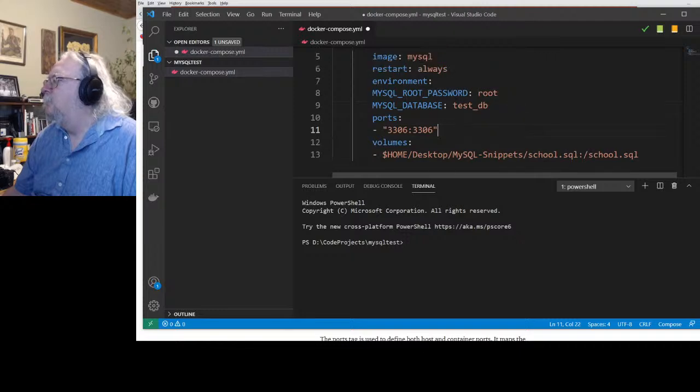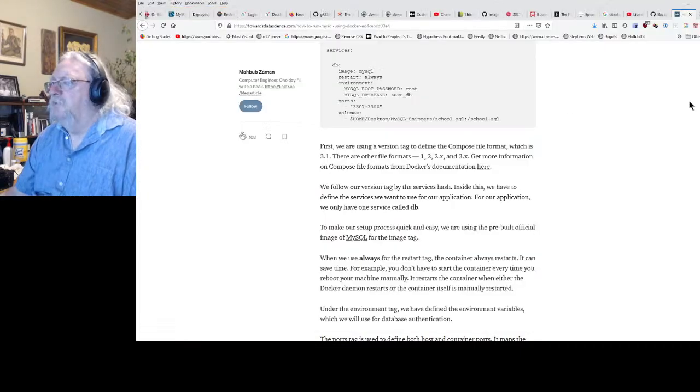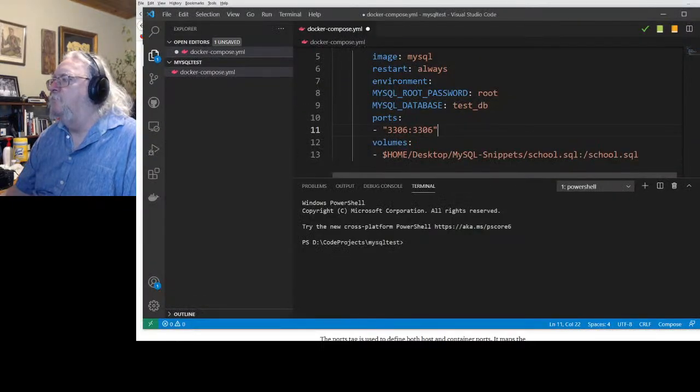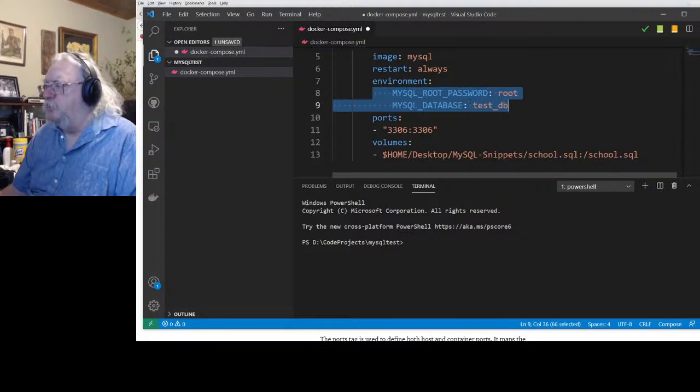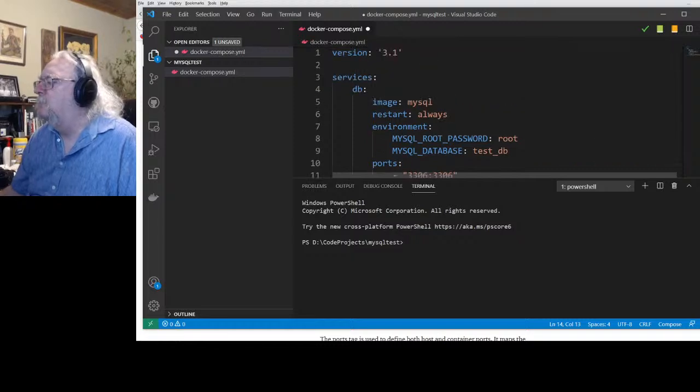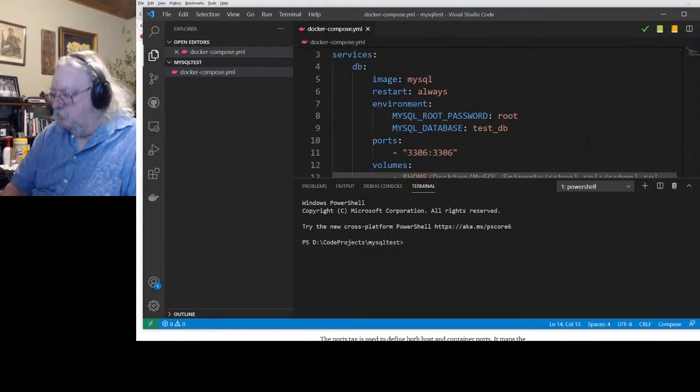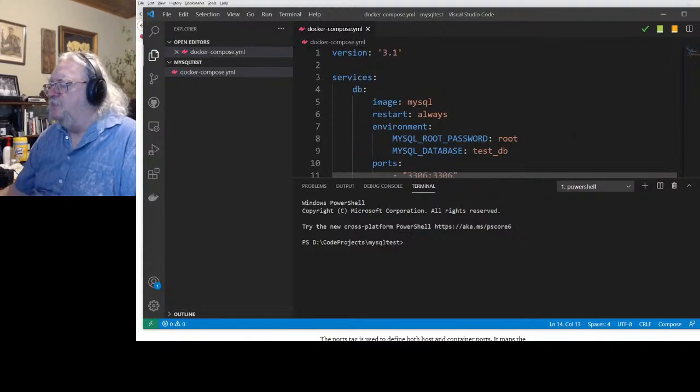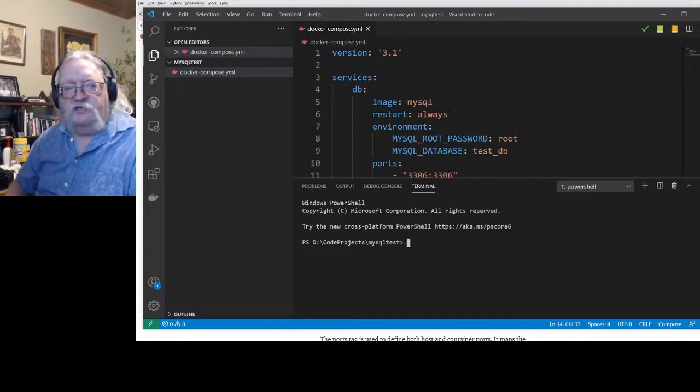Okay, that looks good. Maybe. I know it's messed with the formatting. Yeah, the environment needs to be indented, the ports and the volumes. So let's make sure we indent that. Tab and Tab. I think that'll all work. Let's save it. And it's pretty easy to test. So in fact, this should work, so let's test this now.